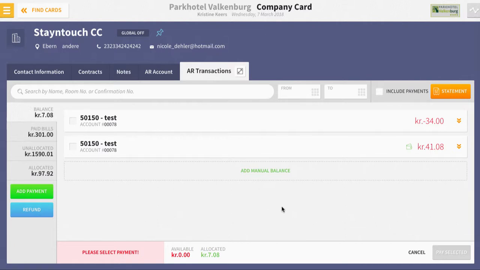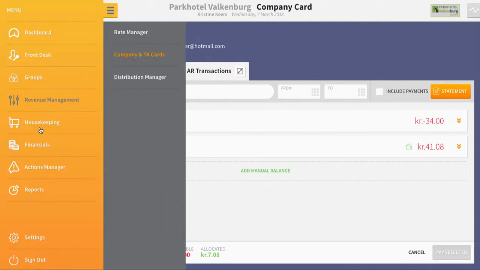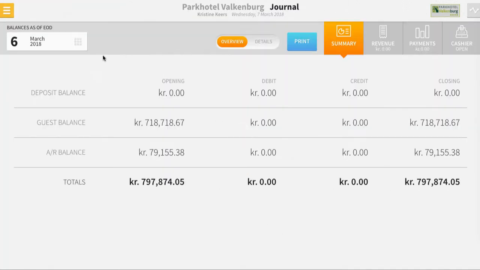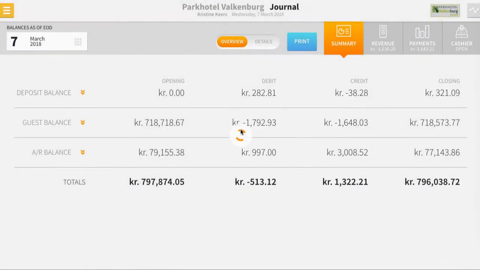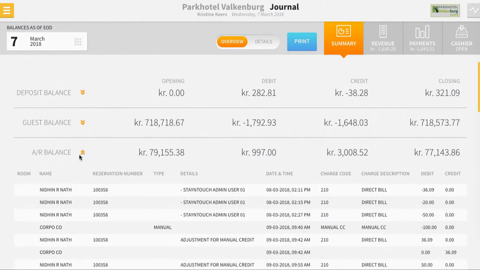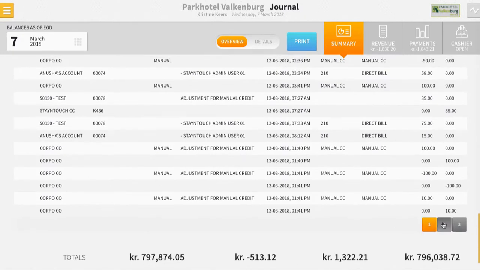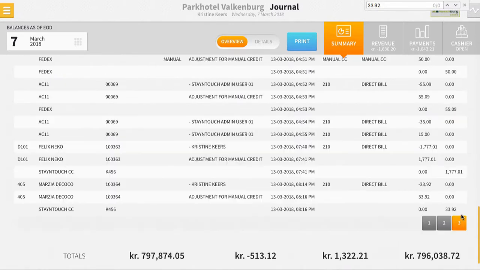So what I would also like to show you is under the journal, just so that you can see where this is recorded. So from the journal, by default, I'm going to be taken to my most recent end of day balance, but what I want to look at is today's date, since this is where this activity is going to be recorded for under March 7th. I'm going to click my orange chevron arrows to reveal additional actions that have occurred and fall under the AR balance ledger. And I'm going to go ahead and proceed a few pages to locate my adjustment.